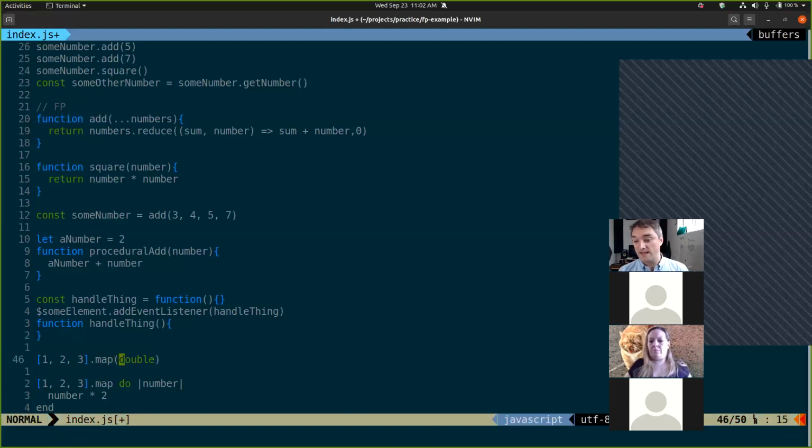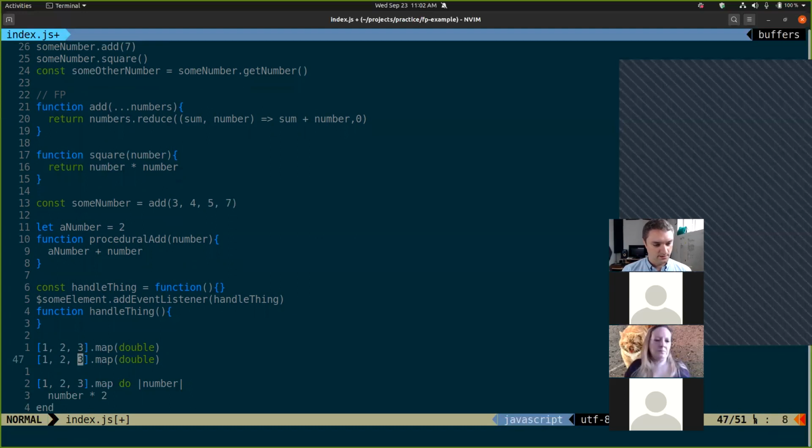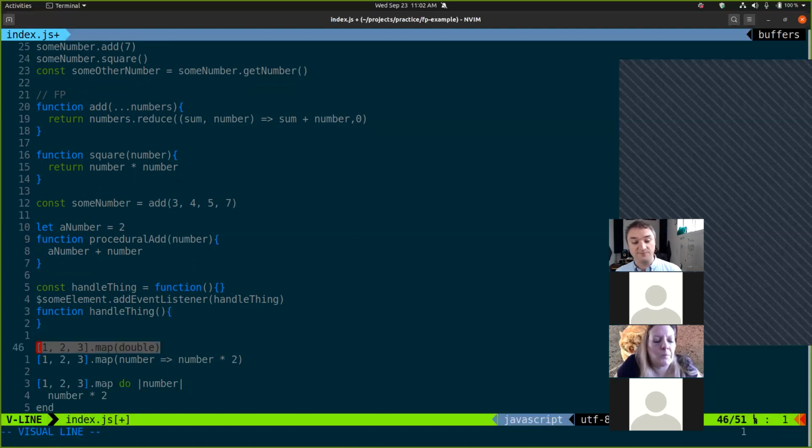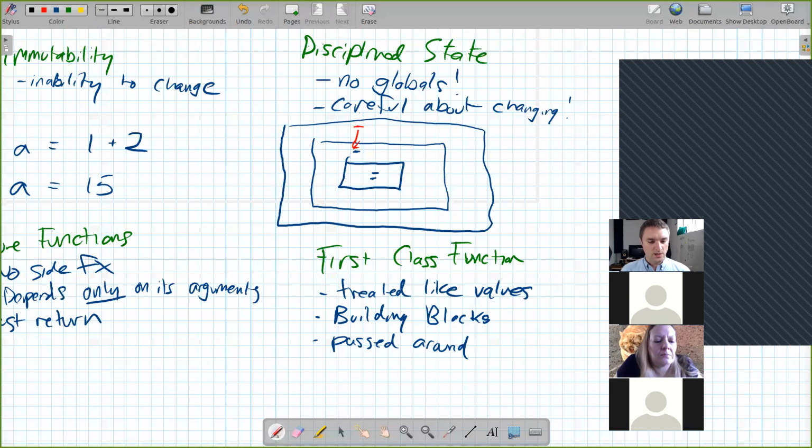Now we can inline that function also. In functional programming that's called a lambda. If I did it like that, I'm taking advantage of first class functions if I'm saving it as a value, passing it around. You can also return things out of functions that are also functions. All that stuff is first class functions.